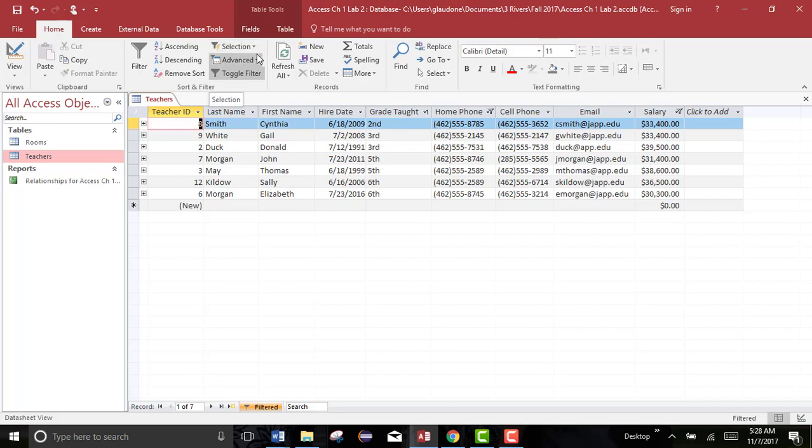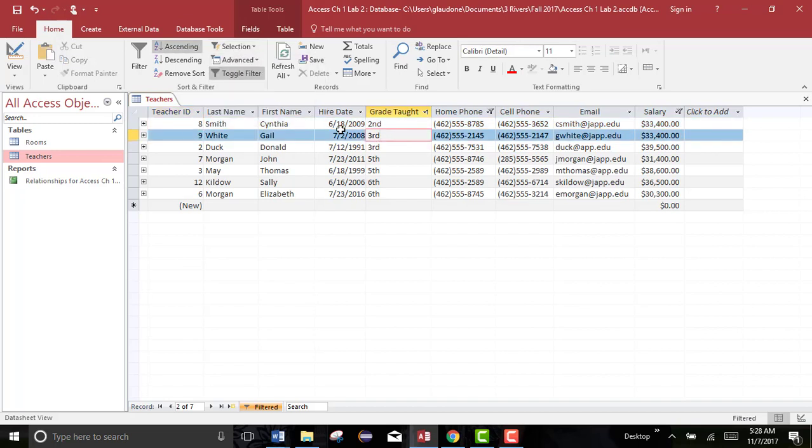Okay. So there are more advanced type filters that you can do. I'll have to look and see if this is something that you need to know for your homework assignment. And if it is, then I'll come in and actually show it to you. But there's advanced filter by forms, and then there's selection filters that you can do based on certain criteria here.